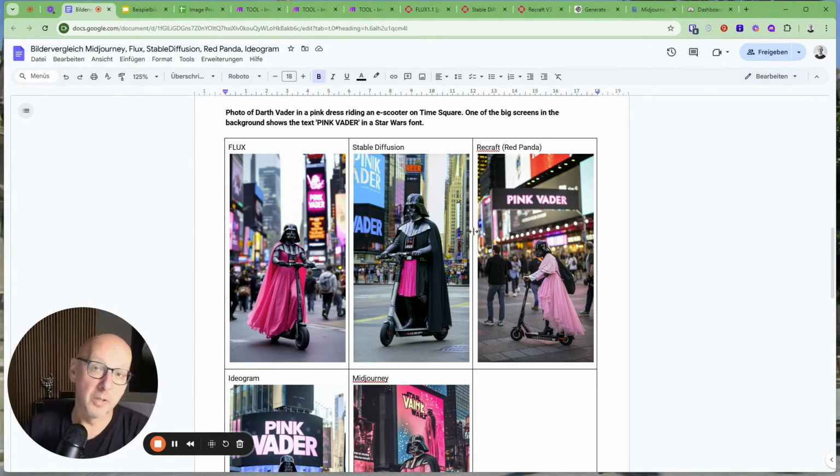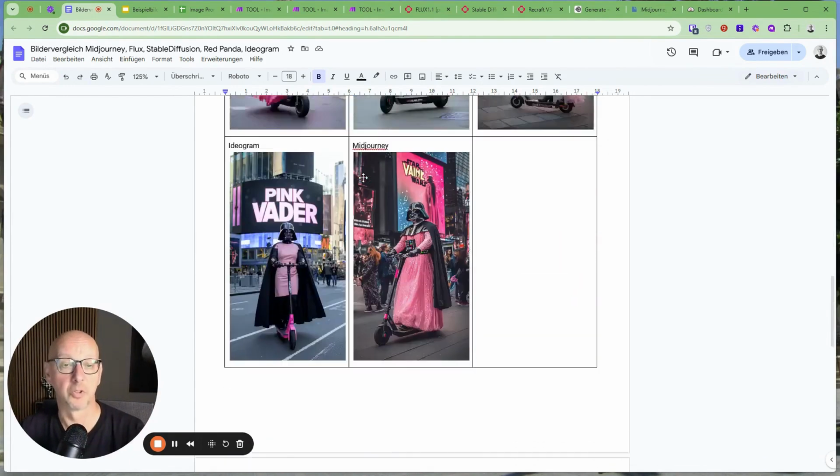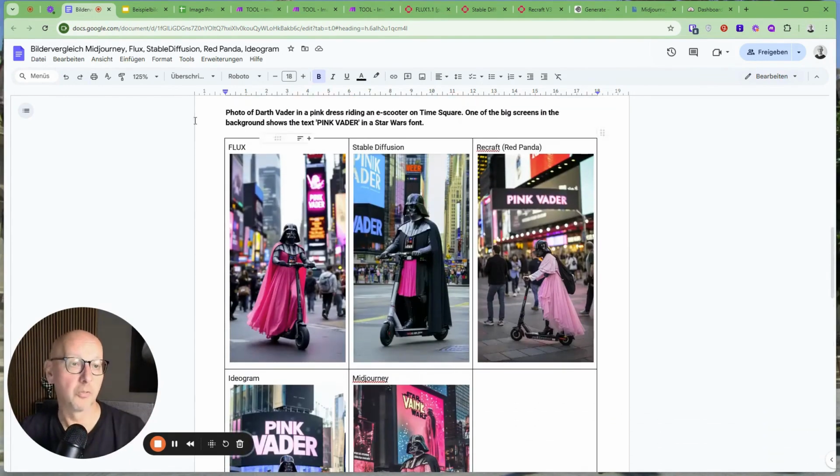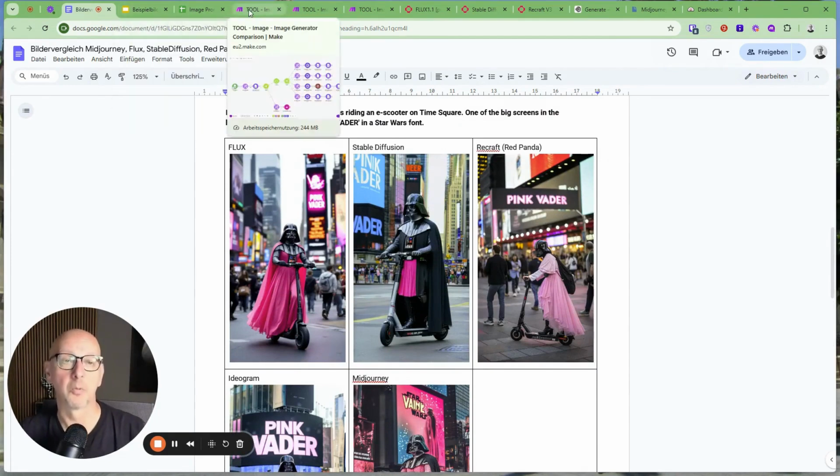We already have the first result here in the document. I used my standard prompt, which I always use for image generators, the one with Darth Vader in his pink dress. As you can see here, I'm using Flux, Stable Diffusion, Recraft, also known as Red Panda, Ideogram, and Midjourney to create these images. I'm doing all of this in a Make automation.